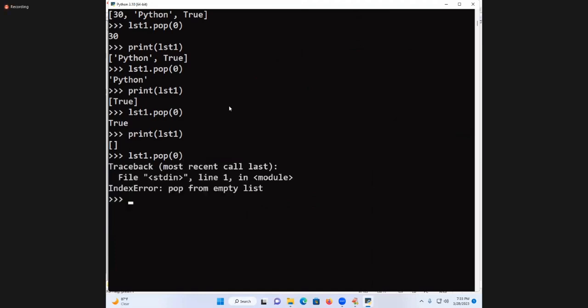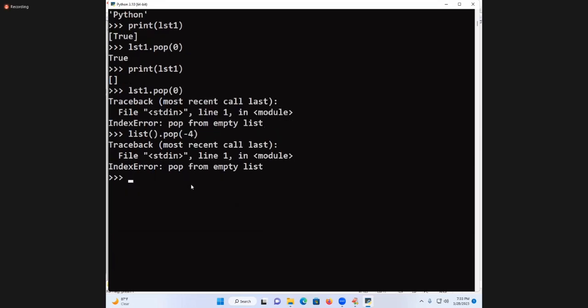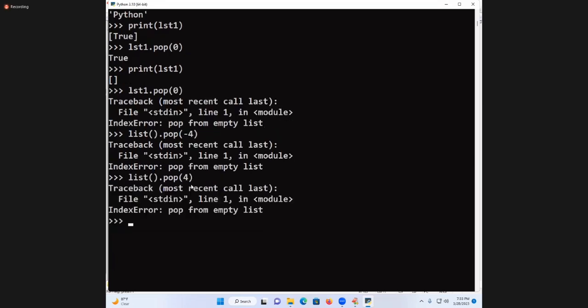What is that error now? Index error. Are you following? Let me ask one question. List dot pop of -4. Answer please. What is this first of all? Empty list. Pop of -4. No elements are there. How can you get the index? First of all, is -4 an index or a value? So it is called which error? Index error.